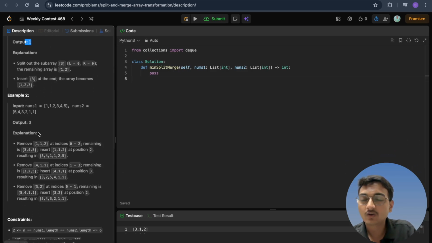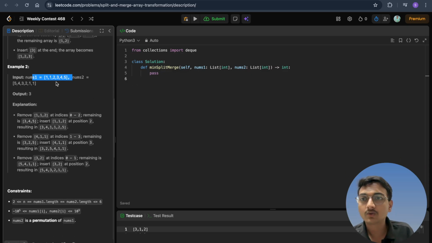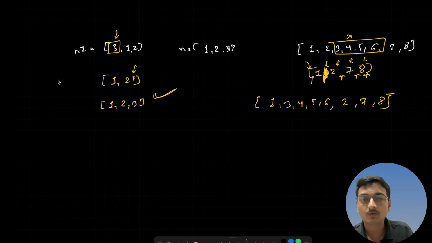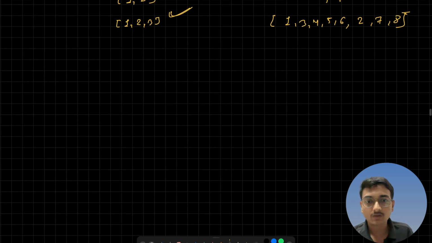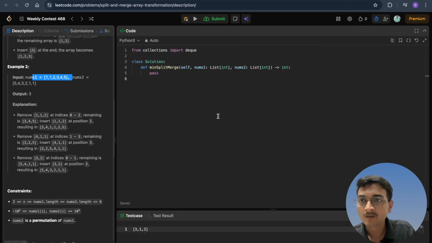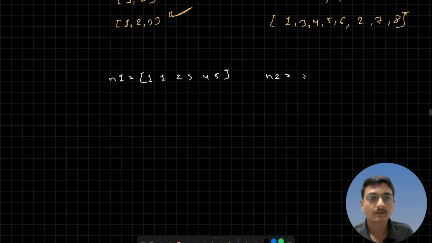Now let's talk about the second case, example 2. nums1 is 1, 2, 3, 4, 5, and nums2 is 5, 4, 3, 2, 1. Okay, we have reversed it.